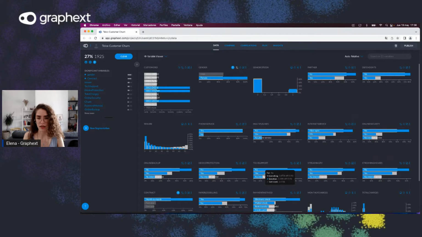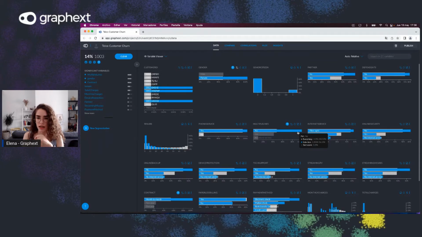How do we see that? To see that, we have the gray bars. What the gray bars show us is the general distribution of the entire data set, right? What distribution each category has in the entire data set. And the blue bars show us the distribution of our selection in this data set, percentage-wise.